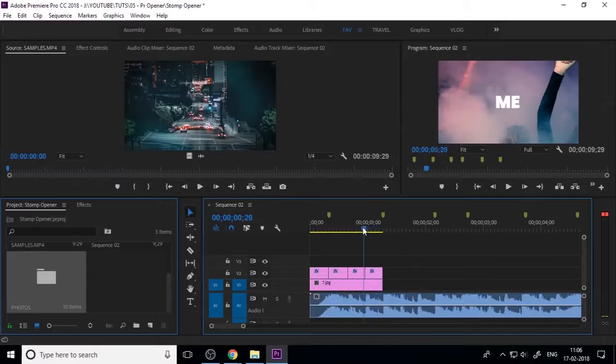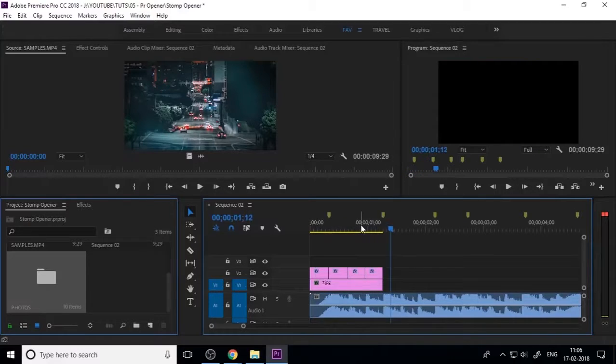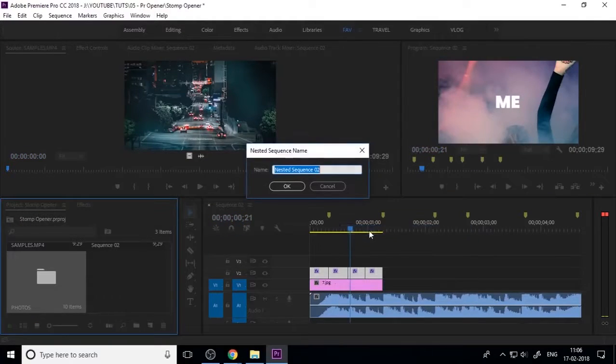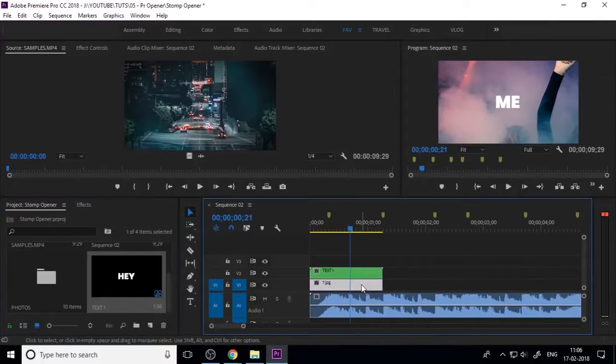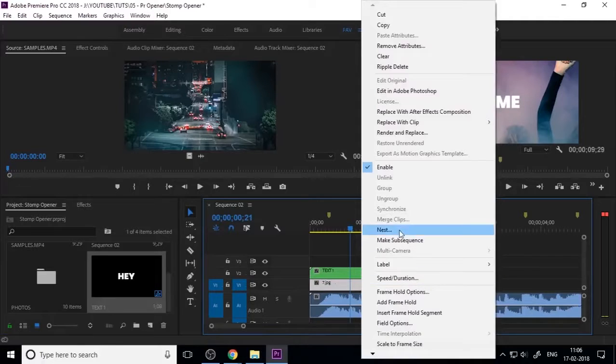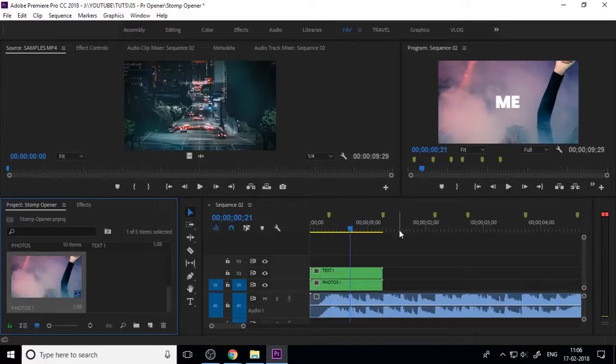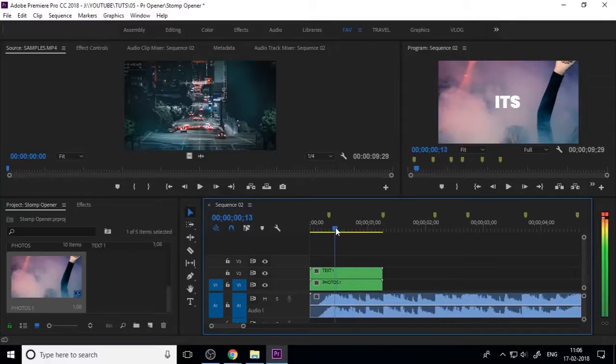Now your base intro is okay, the first part is okay. If you press spacebar, you can see the preview. Next you need to select the old text and nest this text and name it Text 1, and also nest the photo, because if you want to change your photo or change your videos, just double click on this nest and replace your photo inside of this nest.